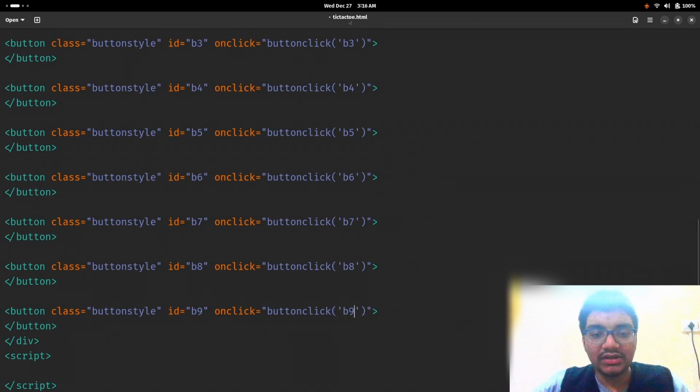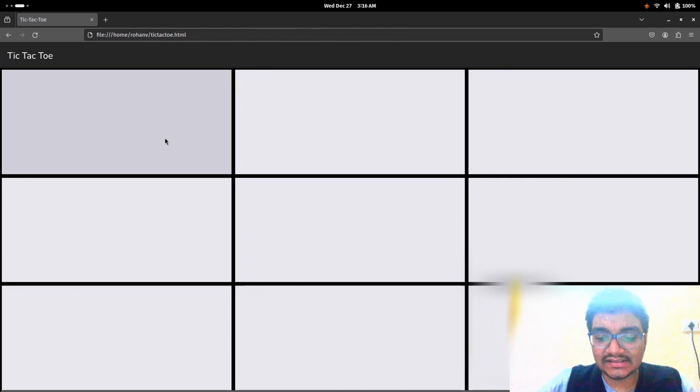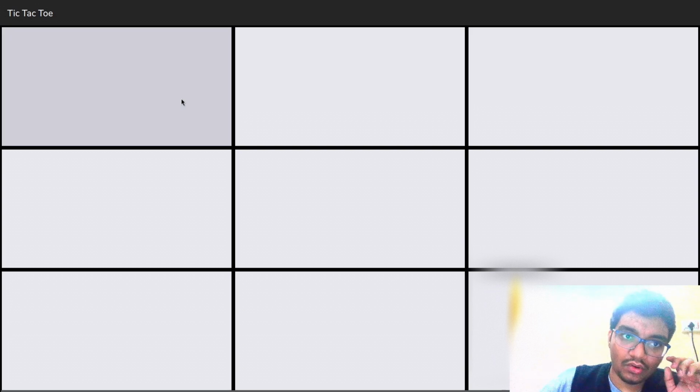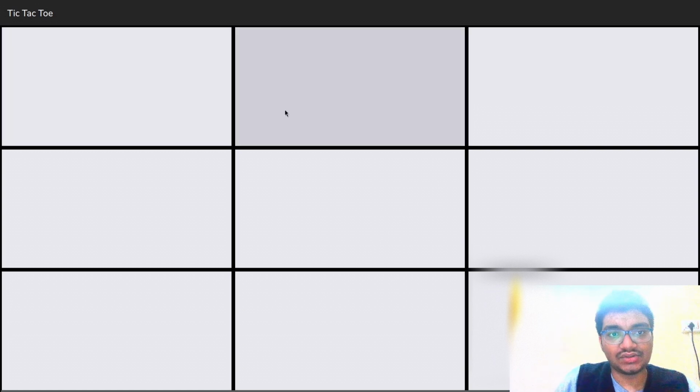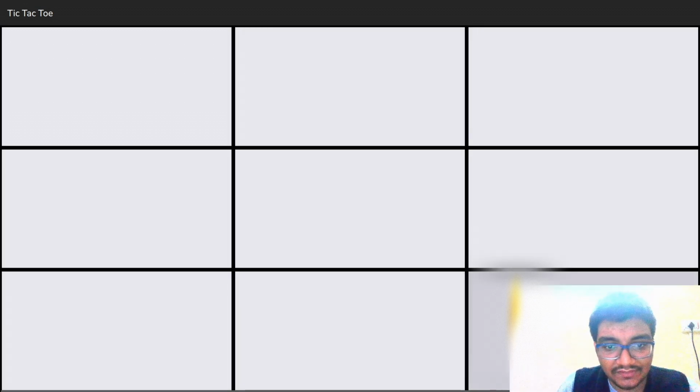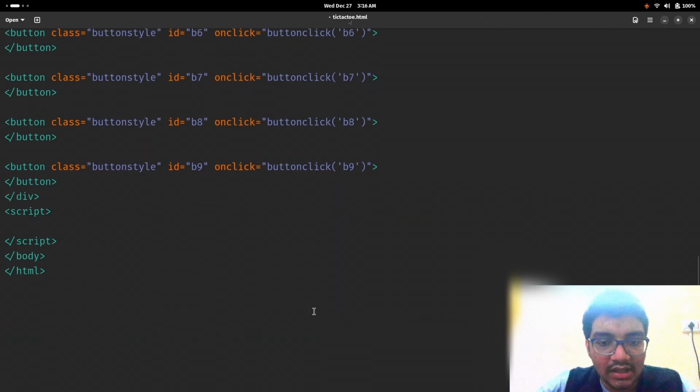How it is ordered: because we have ordered this in flex, let me just take it to full screen. This is a flex box, right? So we have ordered this from left to right. So this is button 1, this is button 2, this is button 3, then this is button 4, 5, 6, 7, 8 and 9, just like that.